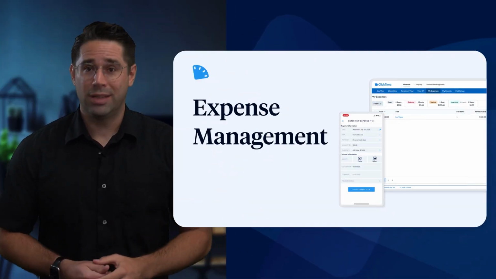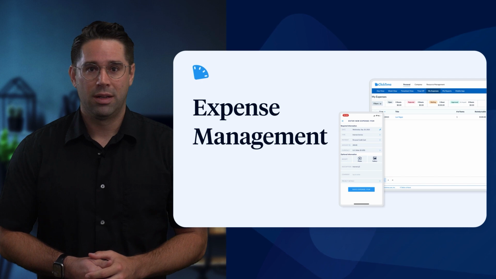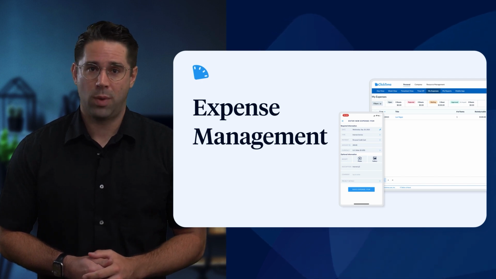So there you have it, ClickTime's expenses module in a nutshell. It's a quick, easy, and comprehensive way to process your employees' expenditures.